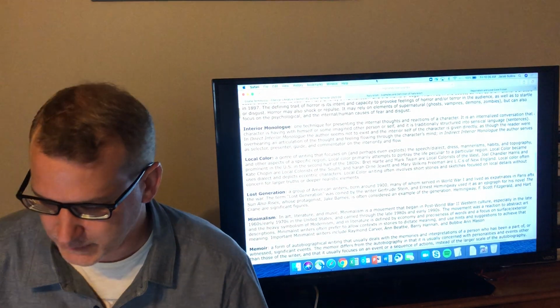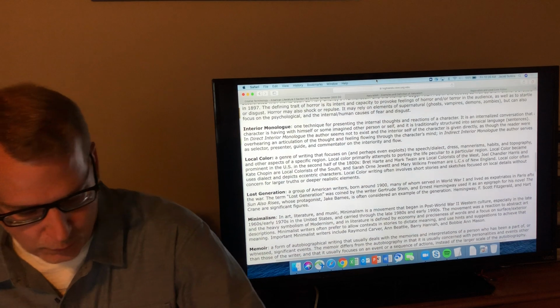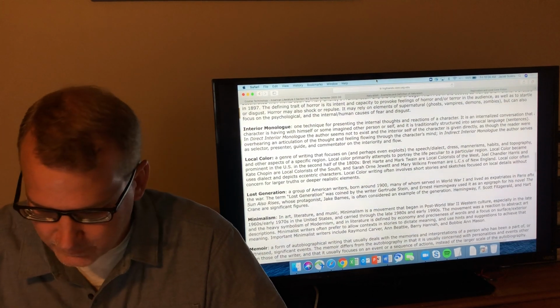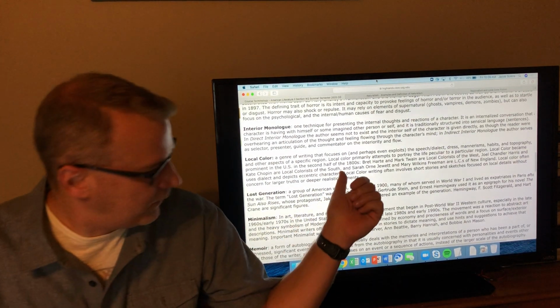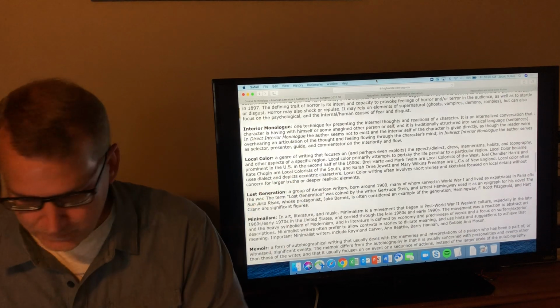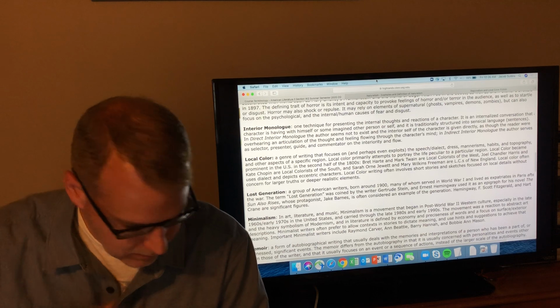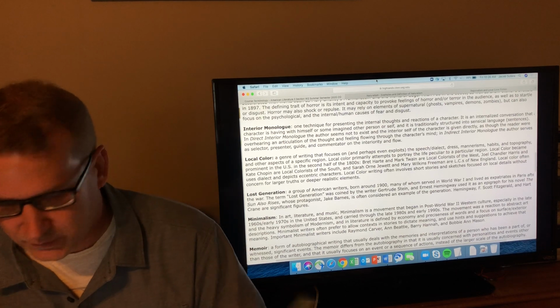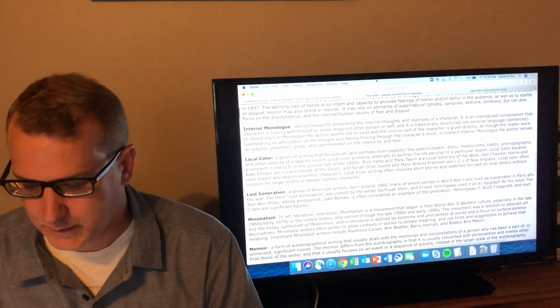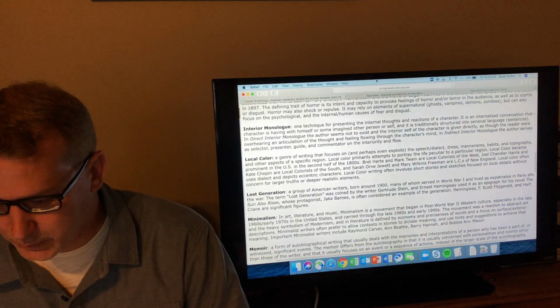Hey, American literature friends. This is a short explanation of local color, the vocabulary, the terminology. This relates to our reading with Kate Chopin on the syllabus. Kate Chopin is one of the more famous local color writers. We'll go through the definition here really quick.